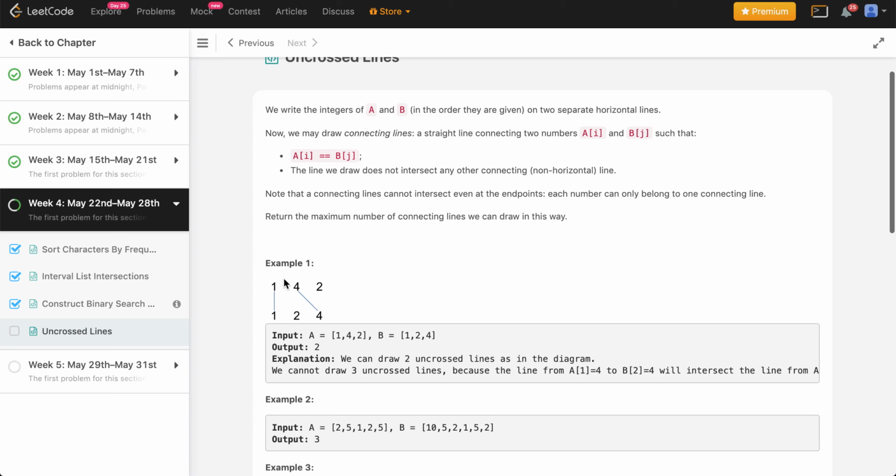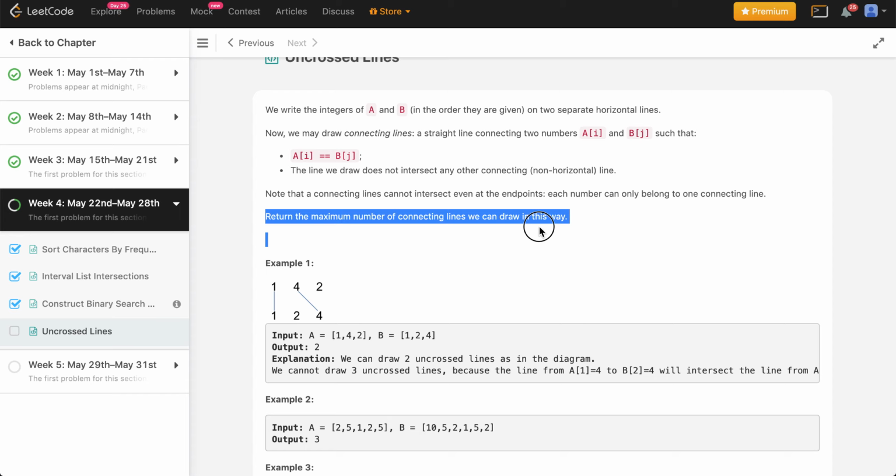Intuitively, if you look at this example, you're doing something like a match-the-following, where whenever you have the same values, you match them up. If you go one by one through all these values, you have 1 and you map that out. Then you look at 4, and you map that with the last element inside the second list, and then you don't map 2 with this 2. That's because of the second constraint, which is that no intersections are allowed. And eventually you want to return the maximum number of connecting lines that we can draw in this way.